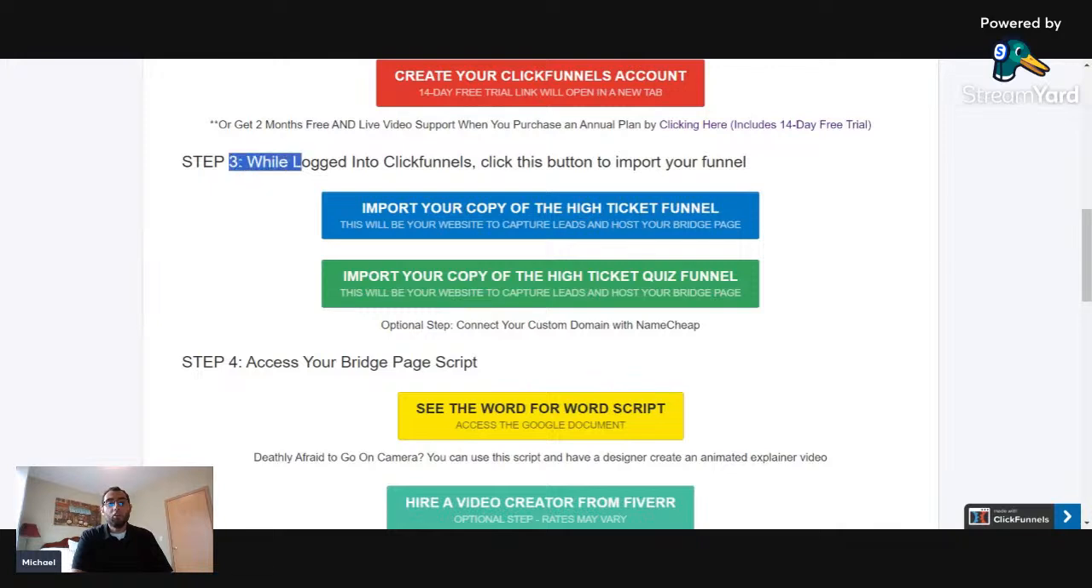So step 3, while logged into your ClickFunnels account, you'll click this button to import your funnel, here in blue, as you see on screen. I won't click it because I already have mine, but you'll get what I have in there and what's been changed. This will be your website to capture leads and host your bridge page. It's a series of pages where, when somebody clicks here, they go to the next page, and so on.